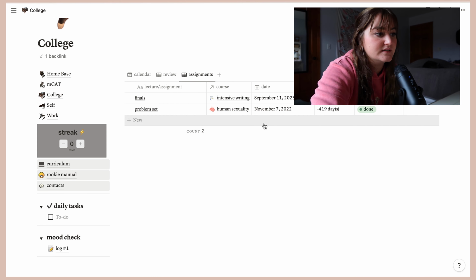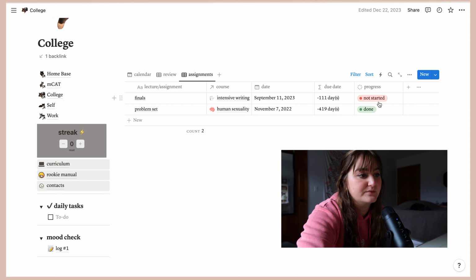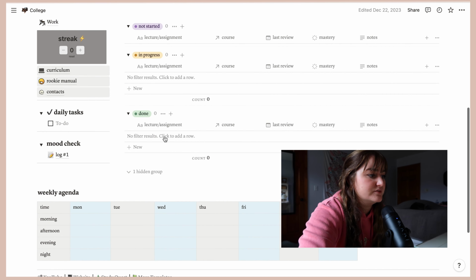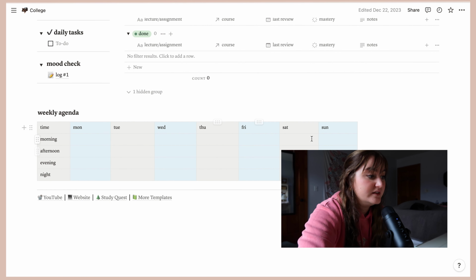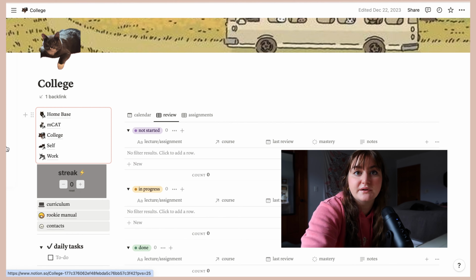And you can also look at these in different views. So I haven't actually put any stuff in. This is from the template, but this is what it would look like. It would say not started, done, due date. So it counts down from the due date of like today, and then review. I'm not really sure about this one yet, but weekly agenda, it also puts in here what you need to do. I like it. I really like it a lot, and I think it'll be useful whenever I start my next semester.